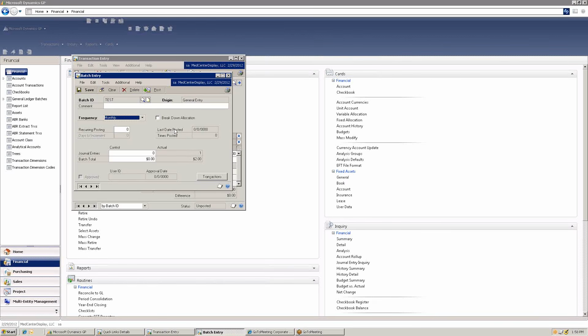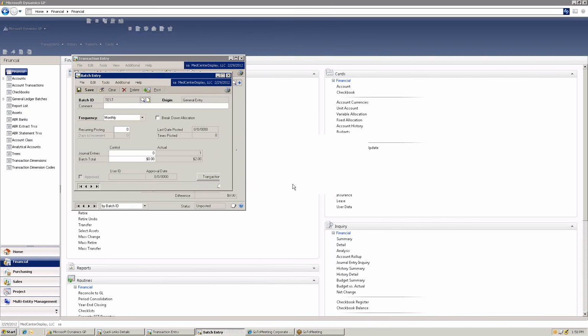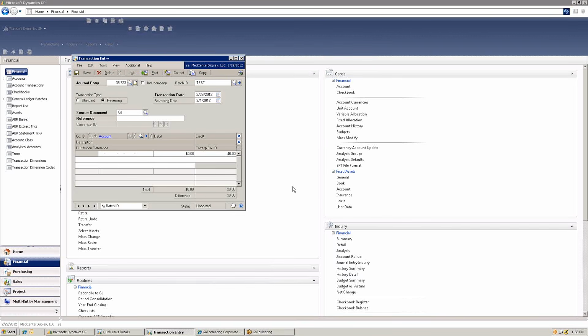Most of the time in the GL, most people don't use the recurring entry. What you'll see this used a lot in is the purchasing module for things like rents or monthly payments for contractors, things of that nature. That's where you'll see this recurring posting being used. Discard that. So that should go through most of the general entries that we're going to do.